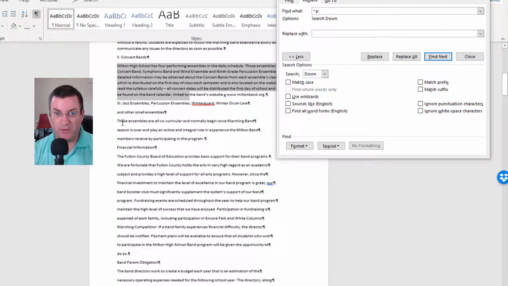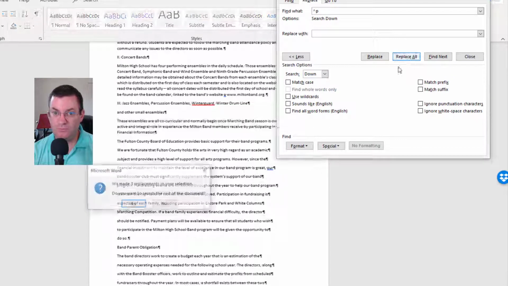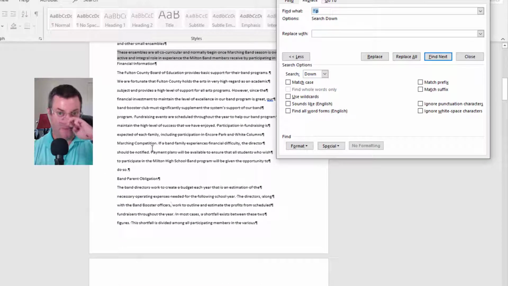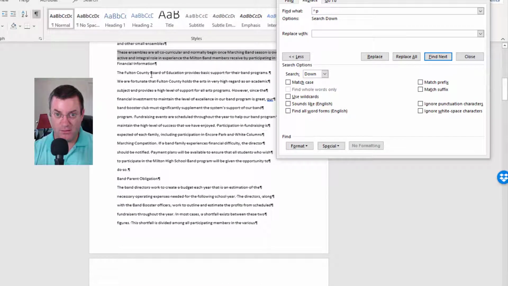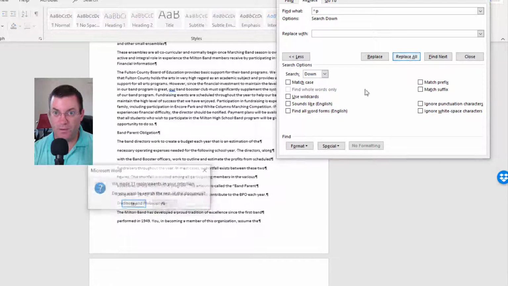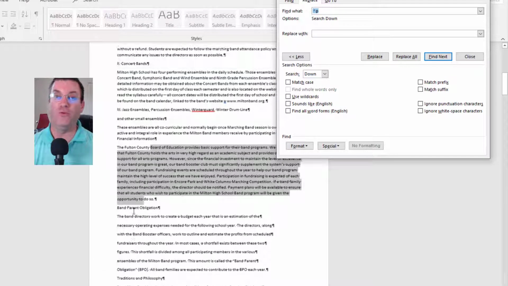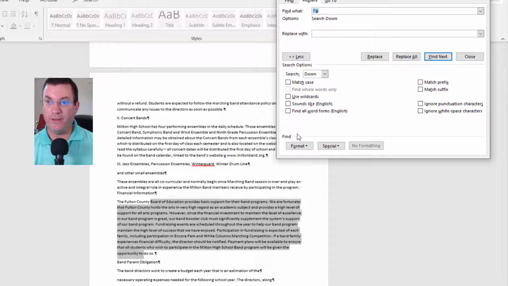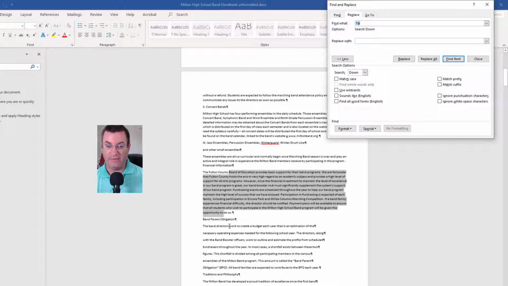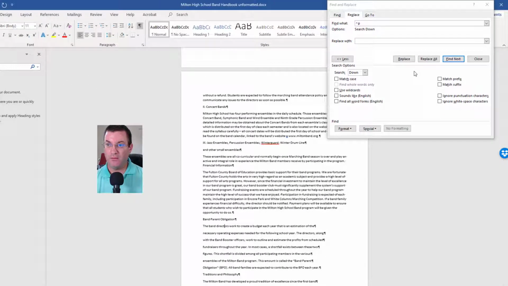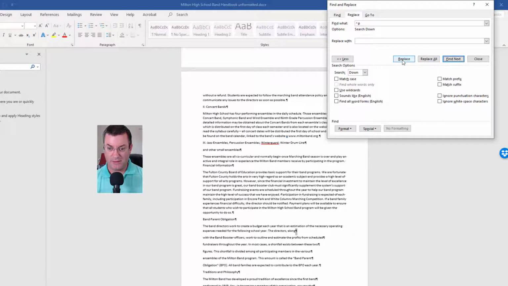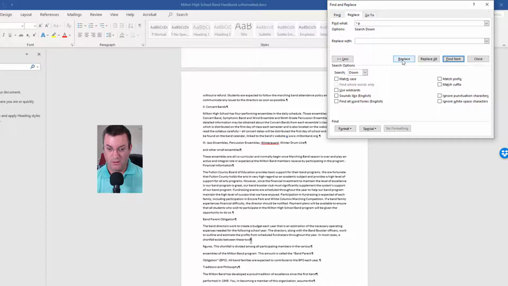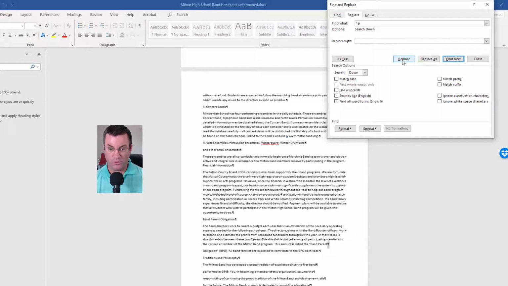Glorious! But that saves us some considerable steps. So we'll do it here. We'll do it here. And you get the point. Okay, so that is the power move. Now you could, I guess, do the same thing and just keep doing find next and then replace, and it will go to the next one until you get to the one that you don't want to replace.